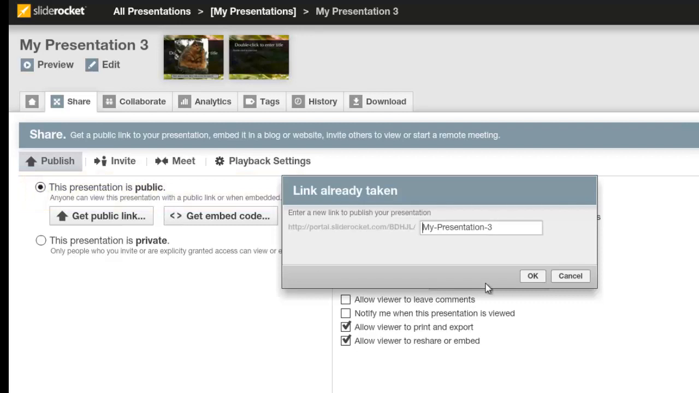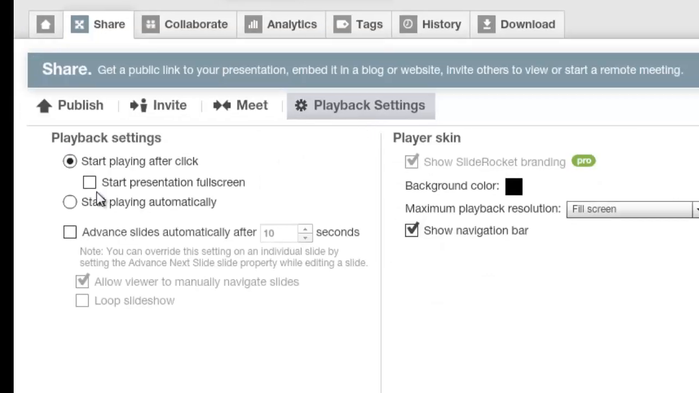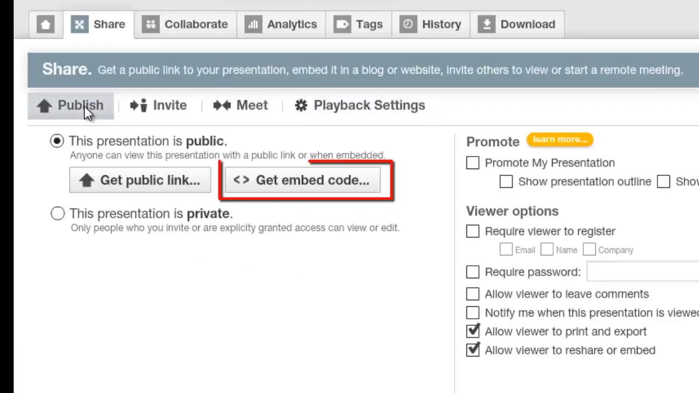I'm prompted to create a link. This one will work just fine, or I can rename it. I will want to check the playback settings before I get my embed code. I think I'll have mine start playing automatically. And I'm not going to choose to advance my slides automatically because they should advance as soon as the narration finishes. I will go back to my Publish tab and I will click this button to get my embed code. This is how I'll turn my project into Schoology.